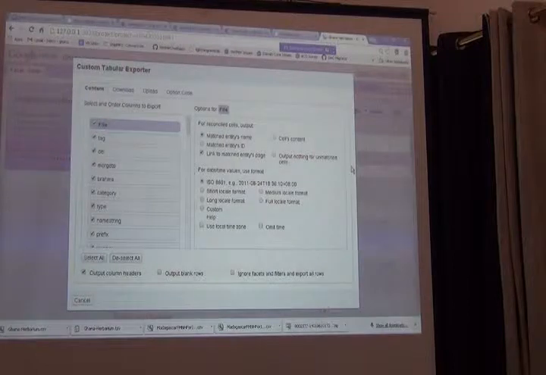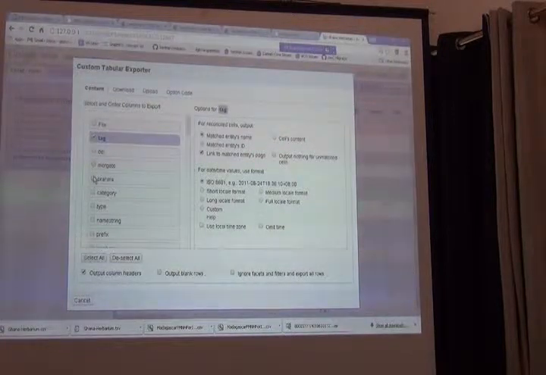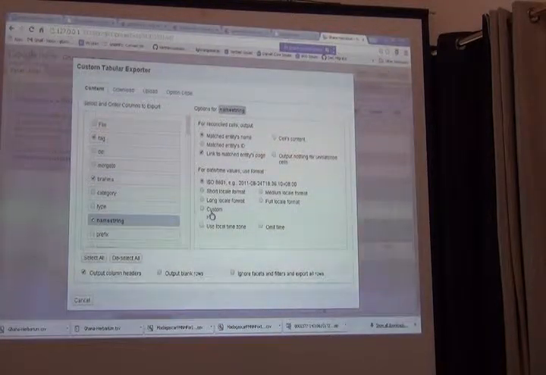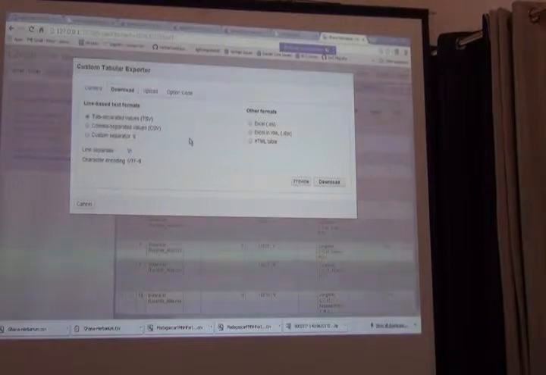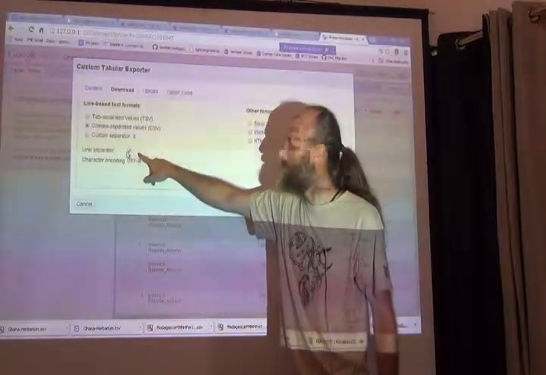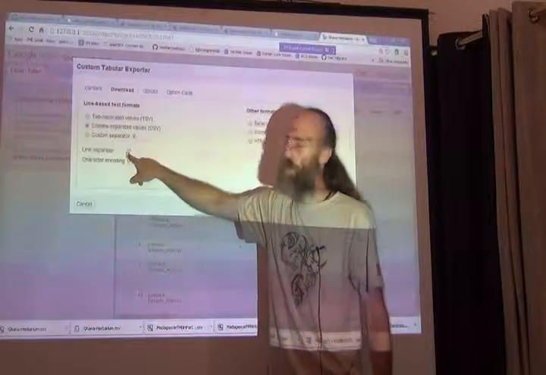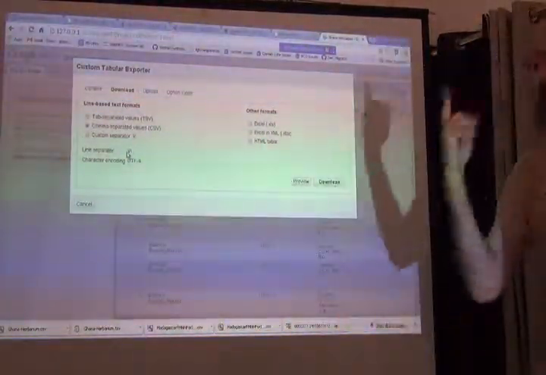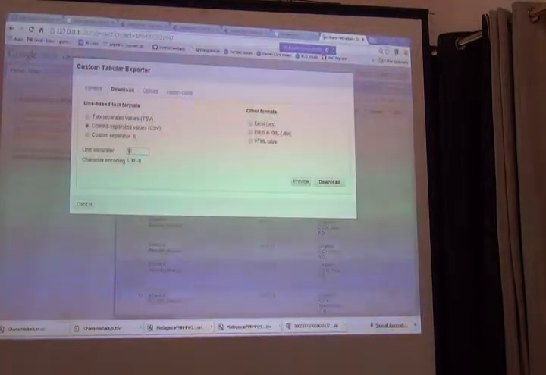Remember, we tried a custom tabular export, and we chose some fields. Doesn't really matter which ones I choose for the purpose of a demonstration. Those three. So, all's well here. I'll go to download. I did not want tab-separated values. I wanted comma-separated values. And right here is the line separator. This is a code that tells me I just want a line feed, just one character, not two. And I can change that. And that's the code for it.